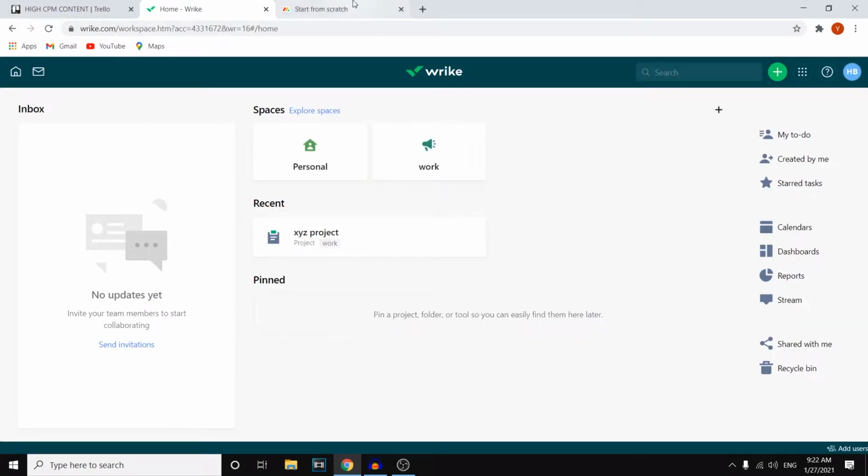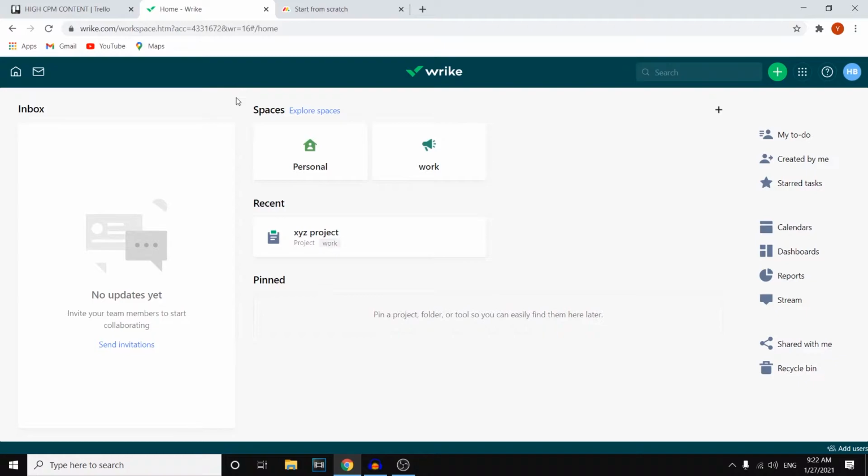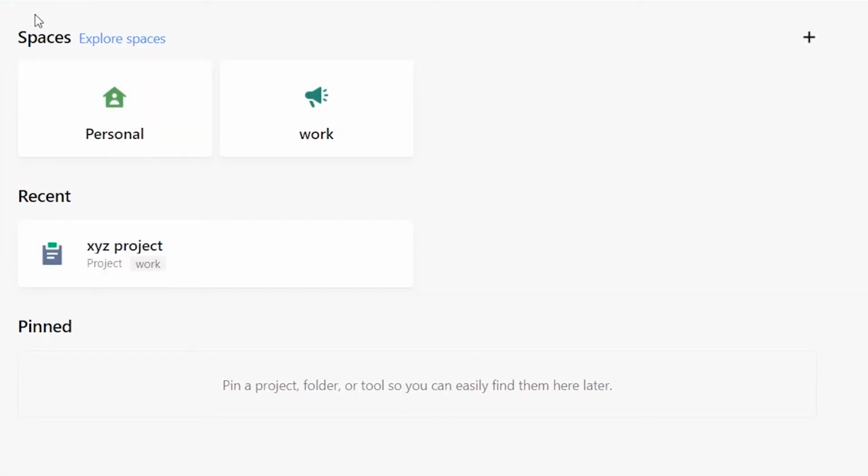Here we are inside Wrike and here we are inside Monday.com. Now what I want to do now is simply show you how these operate and the differences between them, and then finally I'm going to give you my personal opinion on which platform is better. So if we go to Wrike, you'll see that this is the homepage. So this is your main dashboard and you can see your different spaces.